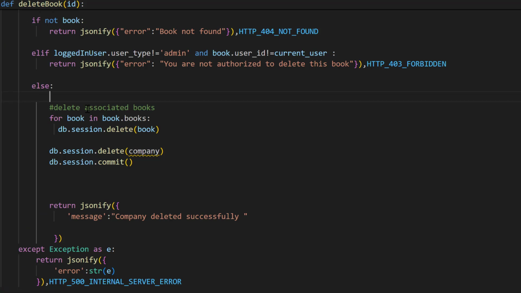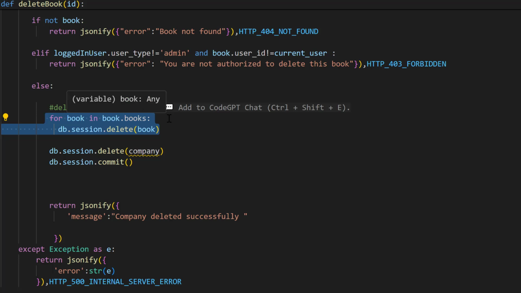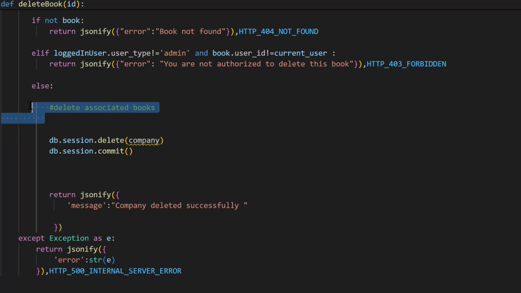Since the book model is a child class to the company and the user, we do not have to delete the parent associates of the book. So we do not need this in place. All we have to do is just delete the book and not delete the companies and the user to which the book belongs. So I'll update this very fast.